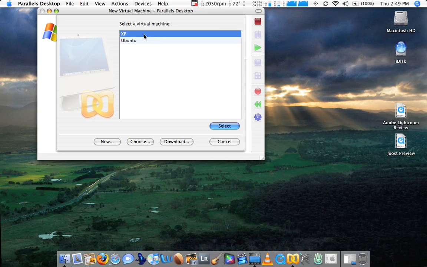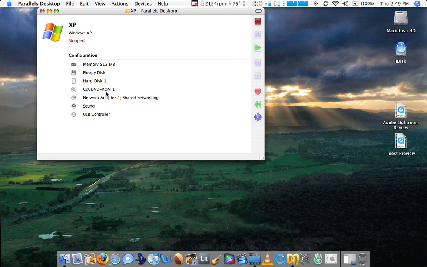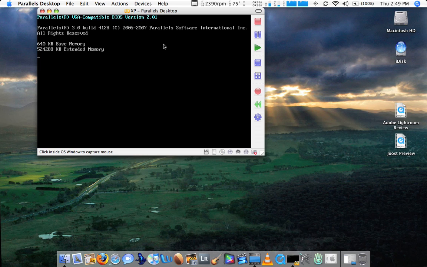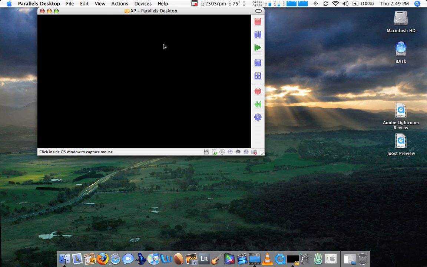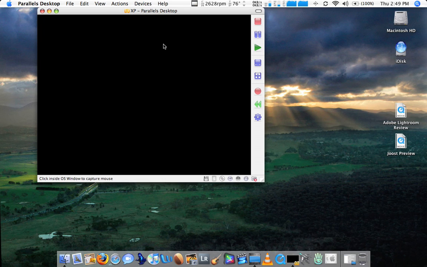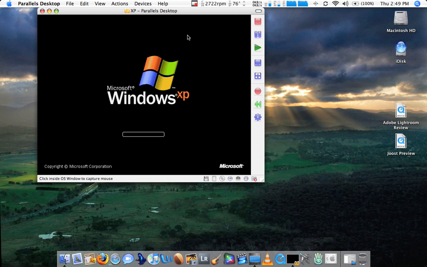So I'll probably select XP, which shows you the little fake computer I have set up here. Press play and it'll boot. It boots pretty fast and runs pretty darn fast. XP is relatively light to begin with, but one of the nicest features is coherence. It really does integrate XP into your Mac OS X experience.